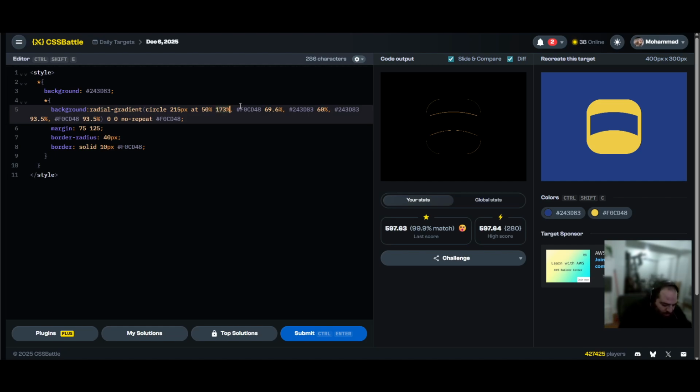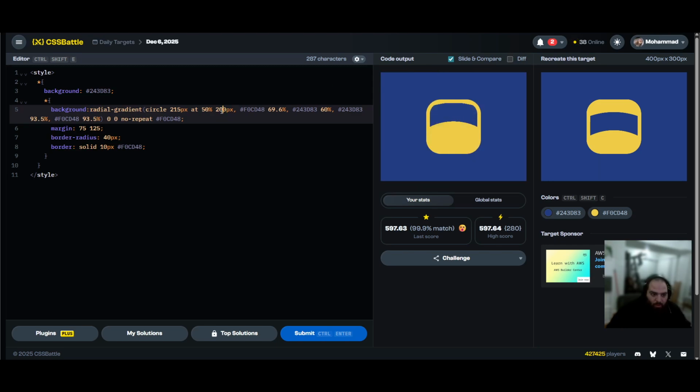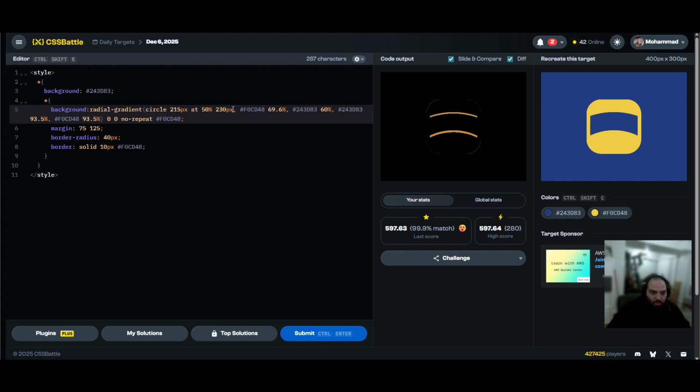Can I use pixel values? So 200 pixels. 230. Let's try that. It's so much easier. 220, 230, 225, 24, 25, 6, 25. Okay, 225. But I need to make it... this is not ideal. I don't like these percentages. So I will try to use pixels here as well.